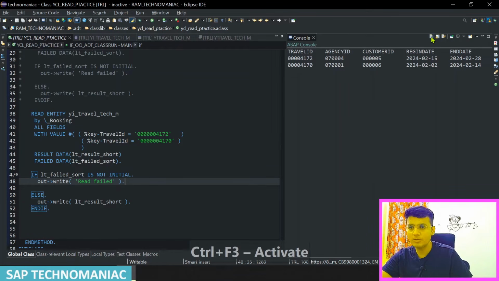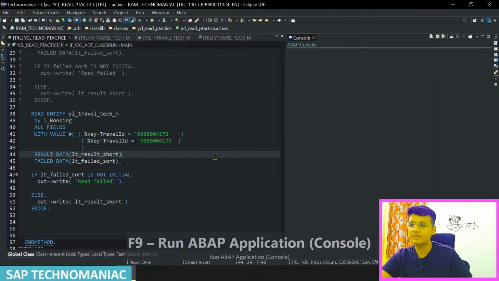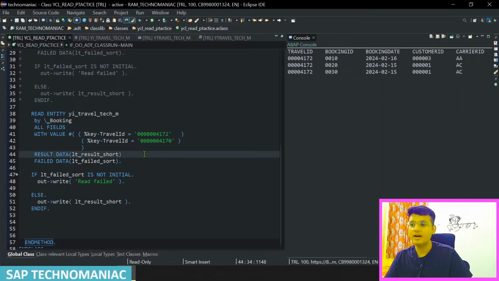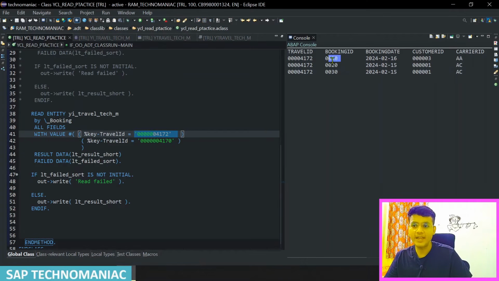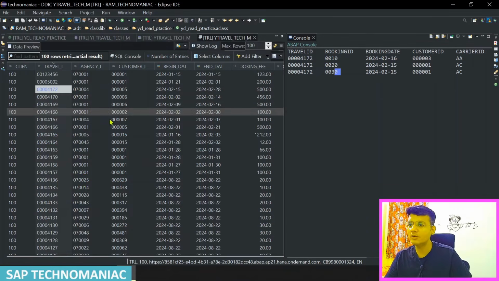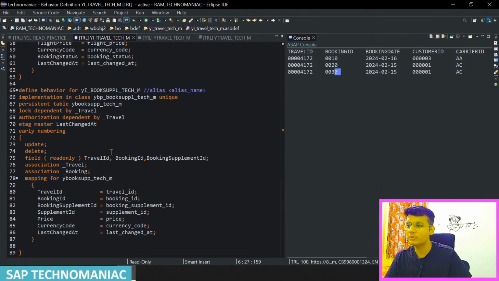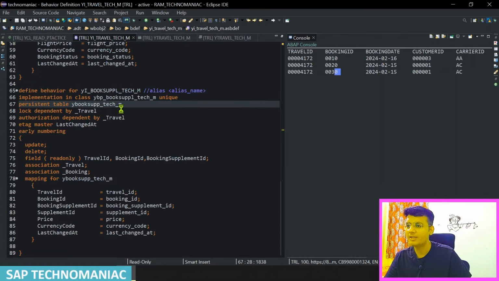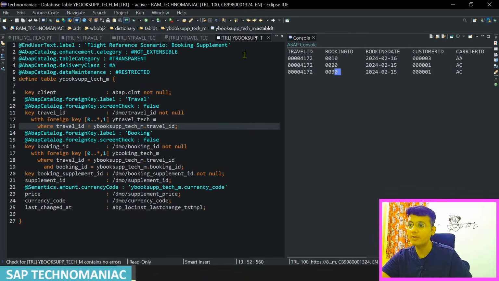Let me clear out the console and do F9. So in this case, I got already 3 booking instances. I think for 4170 there is no data available, but for 4172 we have 3 bookings, 10, 20 and 30, which we created in my last video. If you want to see the data, for the booking instance we have to give the yi booking table, not the booking supplement table, not in this class. Let me close this one, it is not required.